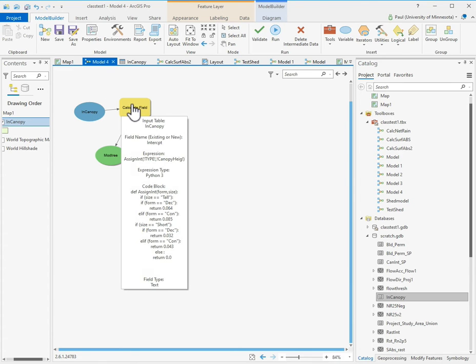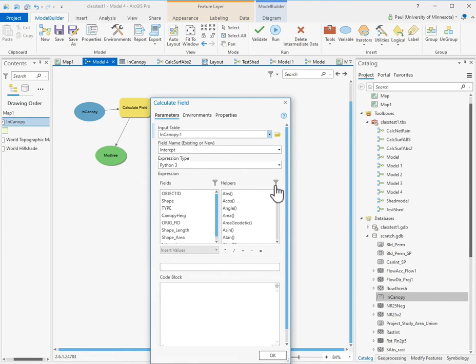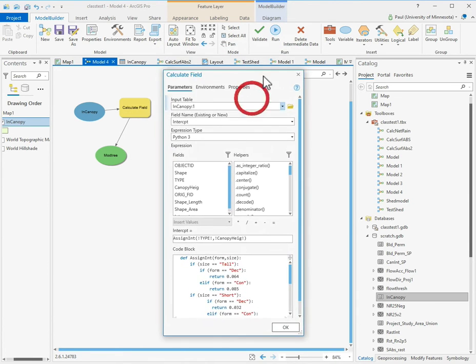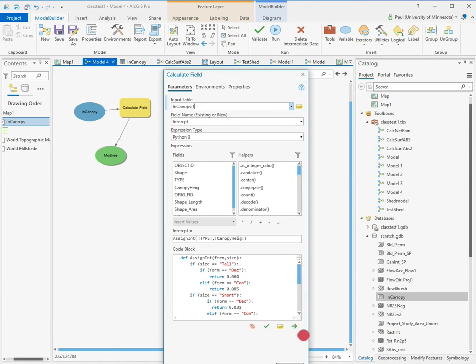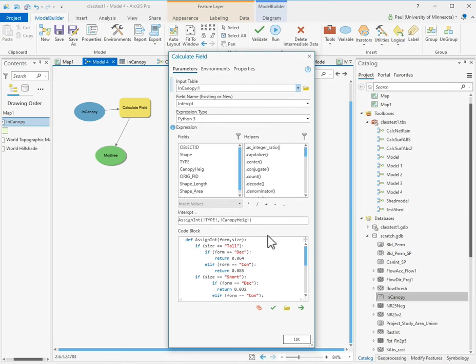So here's my in canopy, and if I right-click and open this, I can see that I have, once it opens, the calculate field here, this input table, and the field name that I'm going to replace, and I have a Python expression. And I built this expression by clicking on the various values here to build a code block. And so a code block basically allows you first to define a function here. I'm going to define this assign interception. It takes the type and the canopy height.